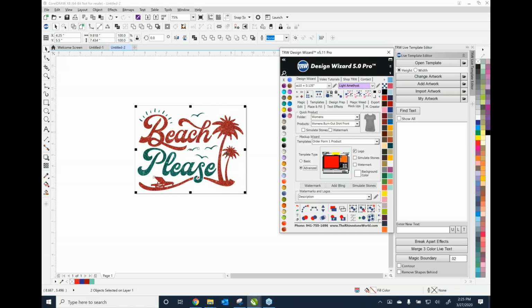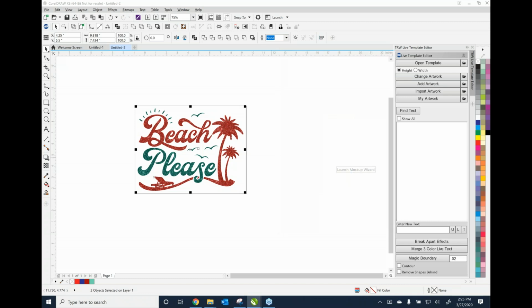I don't have rhinestones in this one, so I don't need to simulate rhinestones. It's going to go on to a white shirt, but I can always change the background later. Now, the next thing that most people don't think about is make sure you choose what logo you want on this before you click on it, or else it's not going to fill out all that information. So the one we just did was the TRW Crew one, right? So I'm going to come over here. I want my Crew one, and all I'm going to do is I'm going to click on the order form.